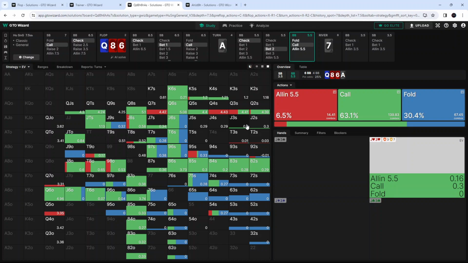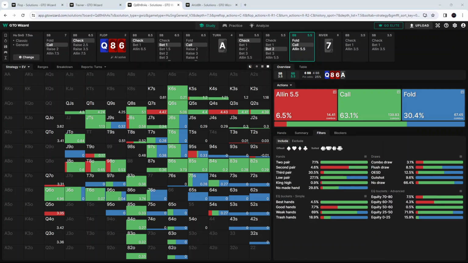I think GTO Wizard does a fantastic job in combining these 3 features together and allowing you to navigate around them at the ease of a few clicks.